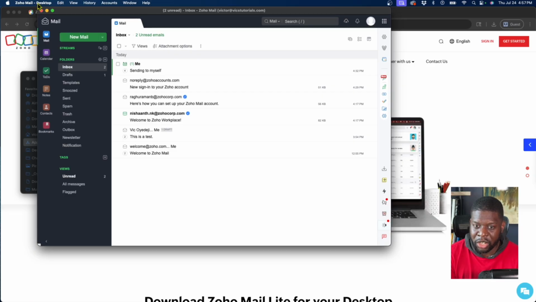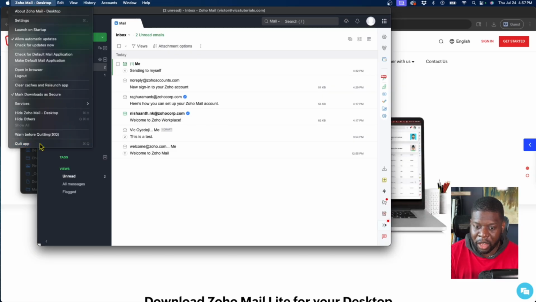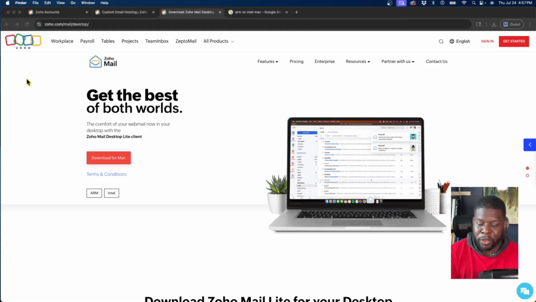Once you're done, you can just go ahead, click on the name and click on quit app. And that is that. So if you manage multiple emails using Zoho, definitely get the desktop app that's available. And I'll actually put the link of it in the description so you can easily access it.